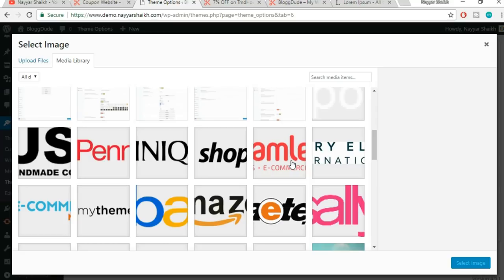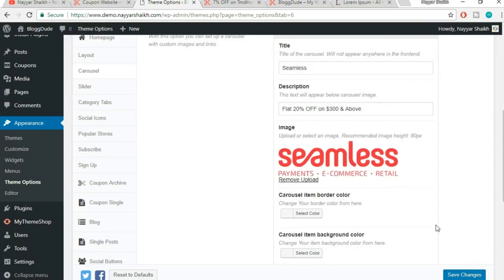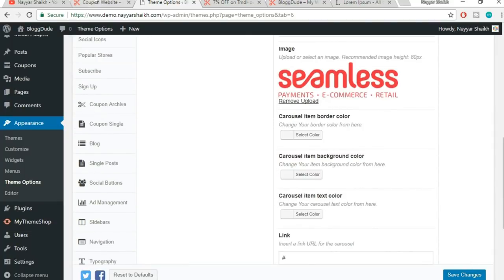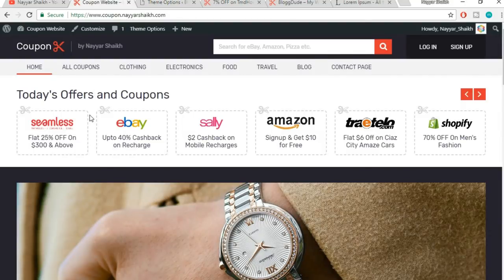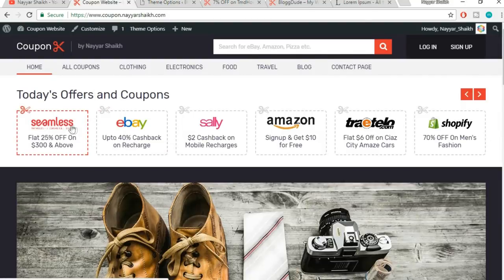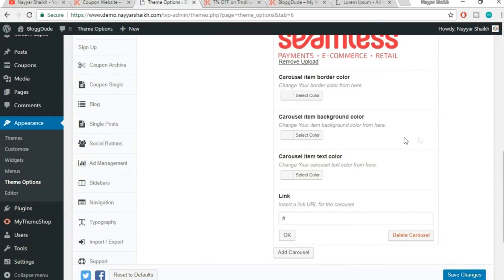Now let's search for that one. Here it is, seamless. Select this. Now we can change the border color. For example, here the border color is gray, and when we hover over this, it becomes this beautiful color. So you can change those things over here.